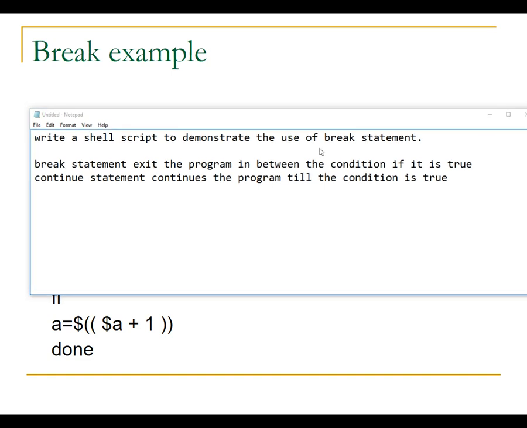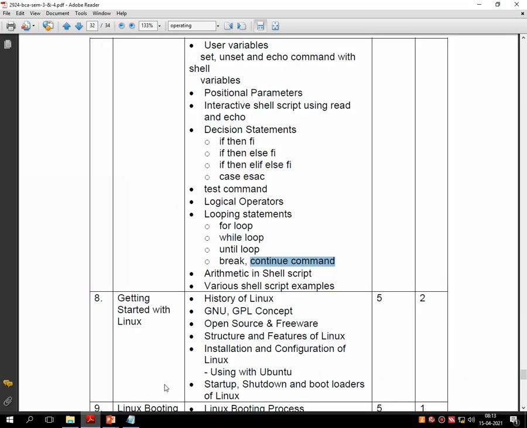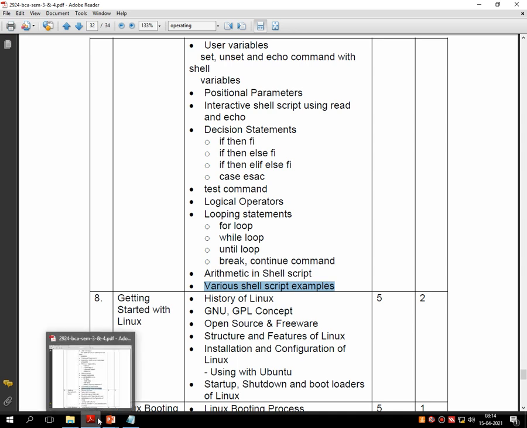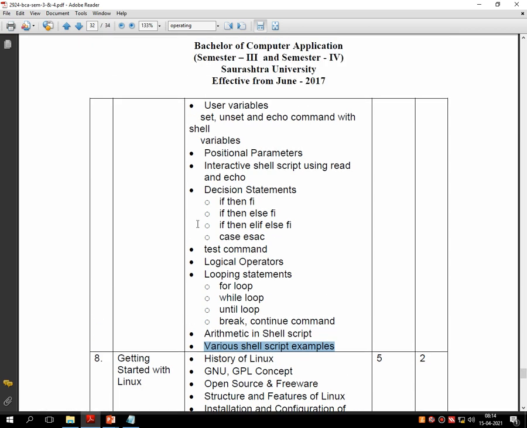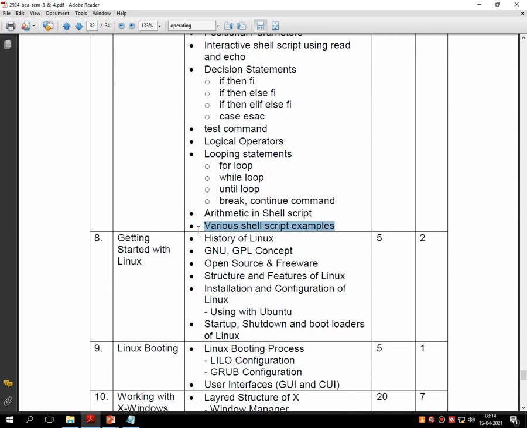So this was all about the very basic things about break and continue. We have already written the arithmetic shell script and performed various shell script examples in previous lectures. Just revise all the lectures that I have already uploaded on our official YouTube channel, so that everything becomes clear for all the concepts of unit number 7, called shell programming.